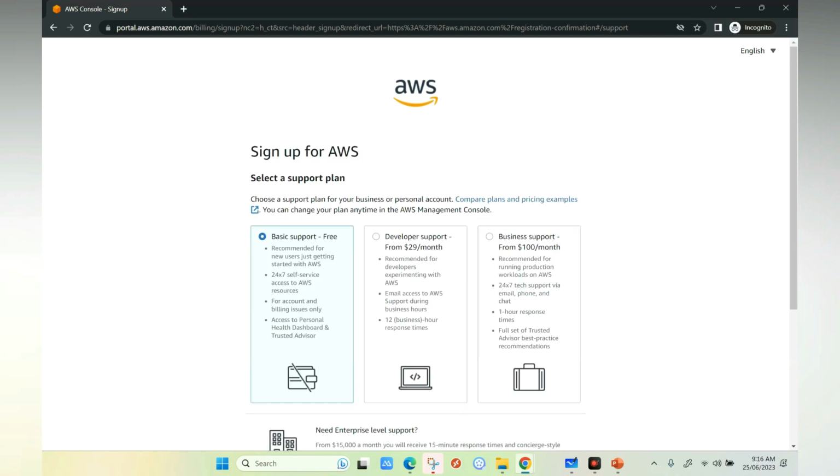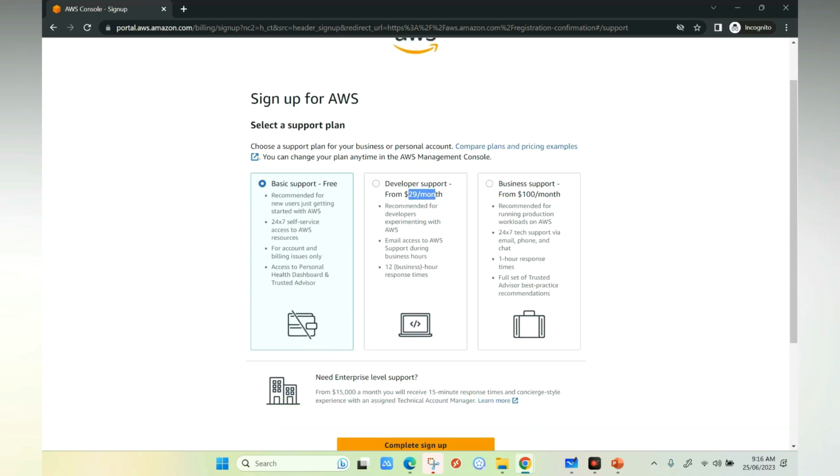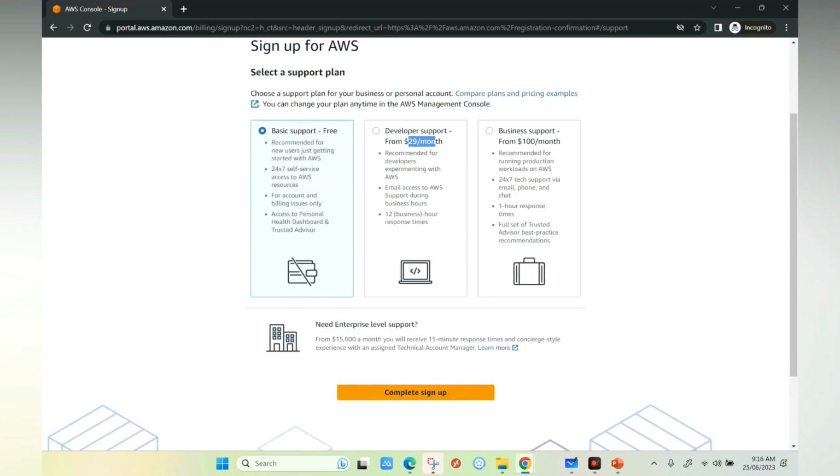Here you need to select the support plan. One is basic support and another one is developer, which will cost $29 per month. Another one is business, which is $100 per month. Since I'm going to use the free tier, I'm going to select basic support because I don't want to pay anything. I'm creating this for demo purposes.